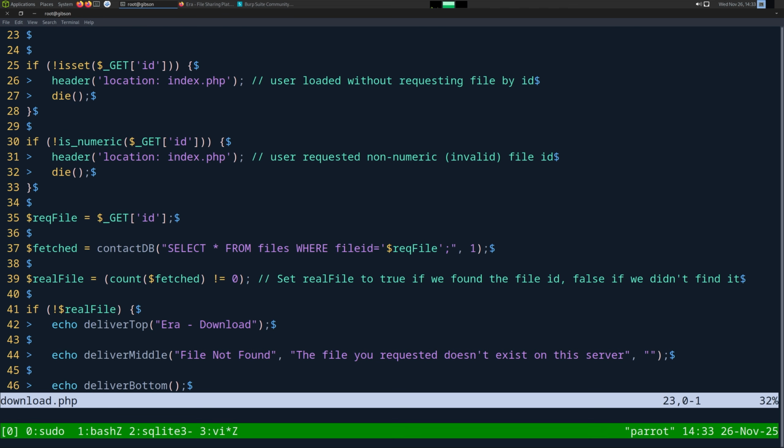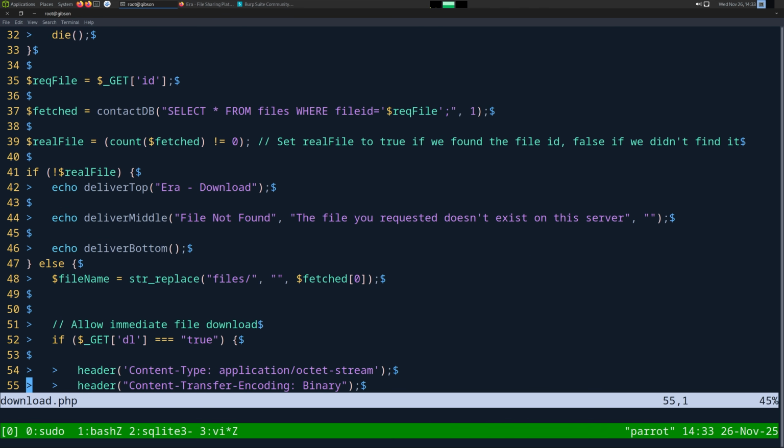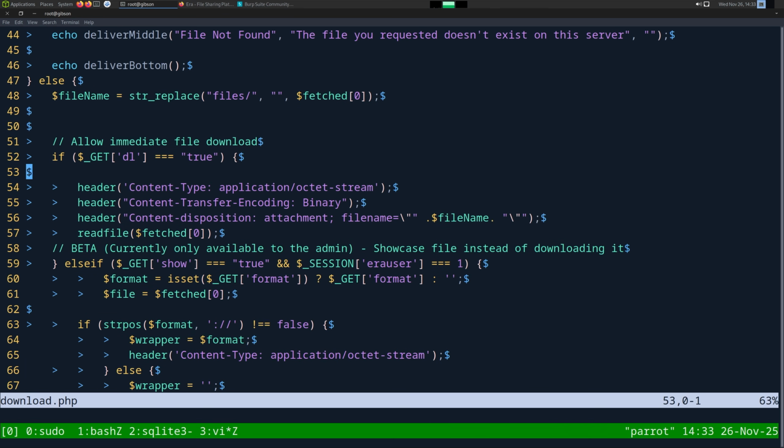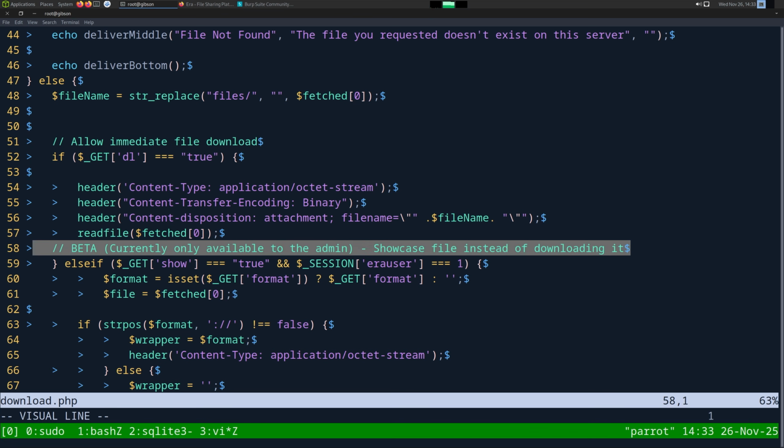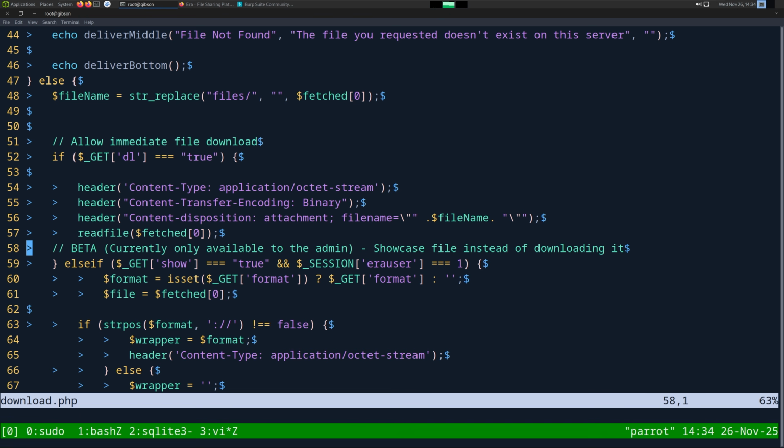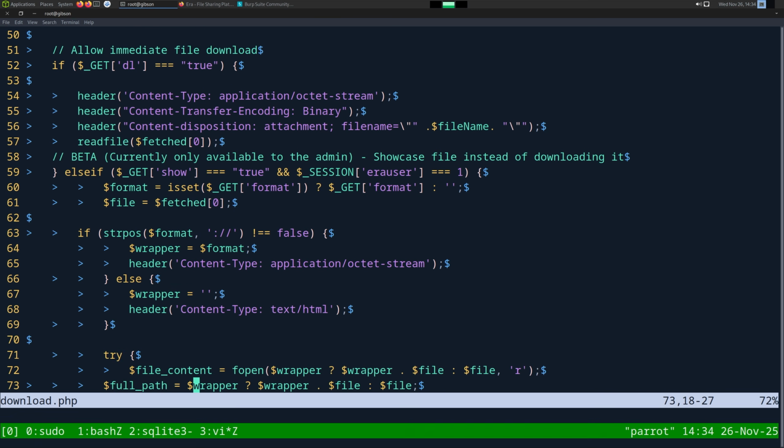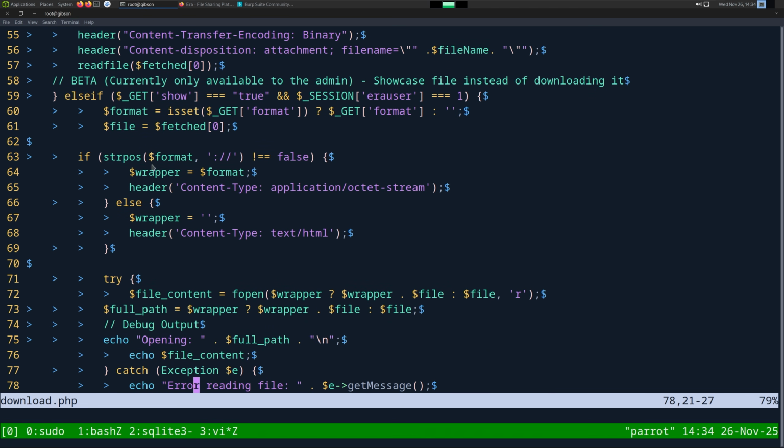If we look at how downloads work, we have if DL is equal to true, it sets these and then just does readfile. And then we have this thing, beta, currently only available to the admin. And we have show is equal to true, session error user is equal to 1. This is most likely going to be an admin check. And then it's letting us do this weird thing. We're looking for a :// inside of format, and if it is, we're doing an fopen on it. So we're going to open the wrapper and then concatenate the file at the end of the wrapper.